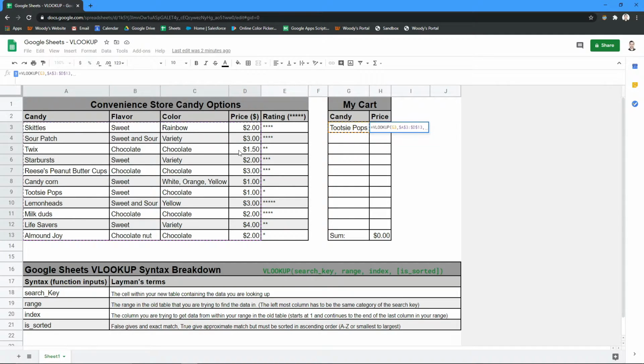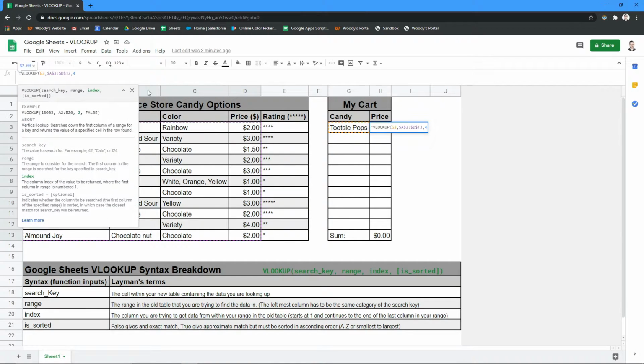Now, which column do we want to extract that range from? We want to extract it from D. We want to extract the data from D because we're trying to find the price. If I was trying to find color, I'd be going under C, which is 3. So we want to type in 4 because we're looking at that particular column.